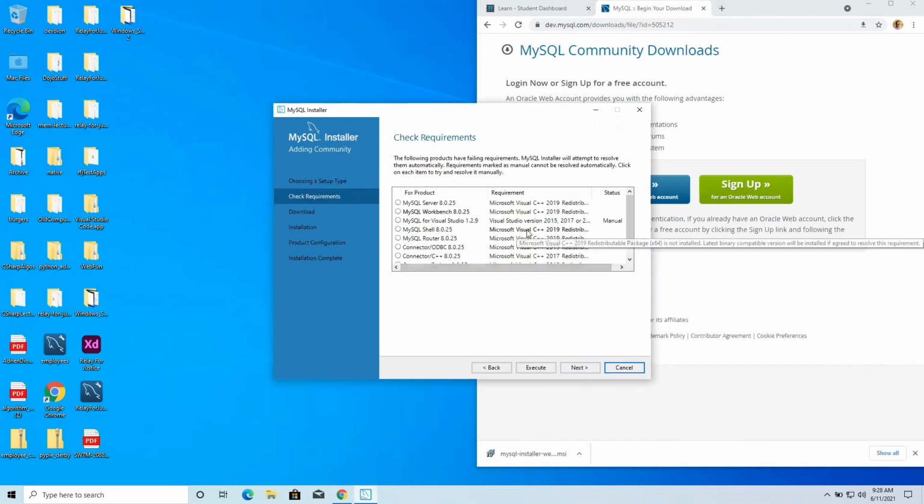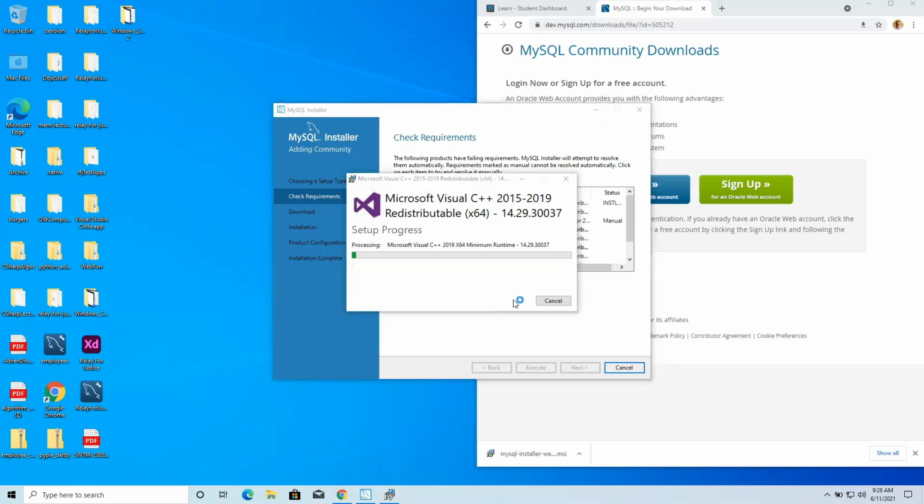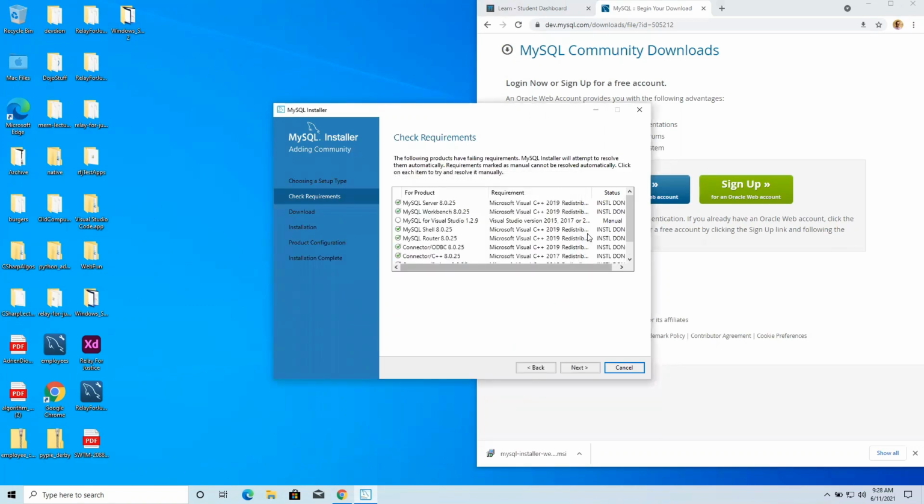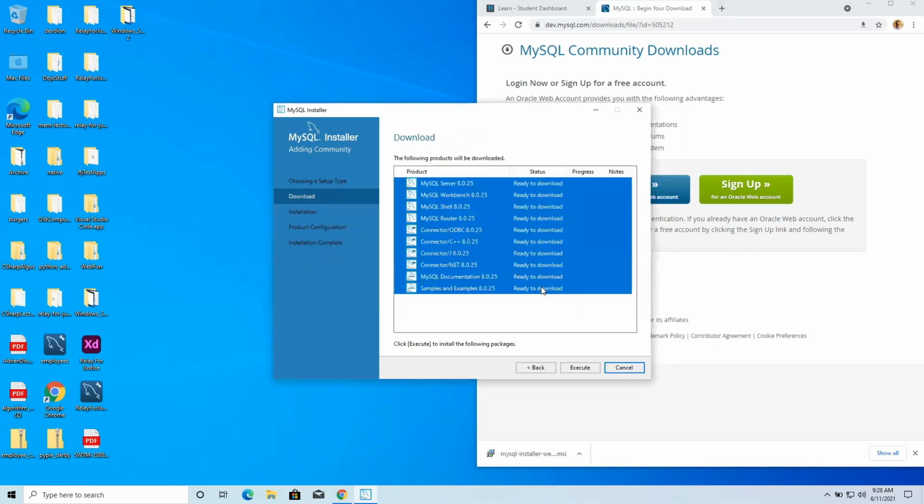I also need to have some requirements. I'm going to go ahead and execute these requirements and make sure that my machine is good. I'm going to go ahead and agree to this. That's all fine and dandy. Microsoft is safe. I'm going to go ahead and click close. And now that I have all the requirements, I'm going to click next. You might get a pop-up for one or more. Just click yes. We don't really need those other things that it needs the requirements for.